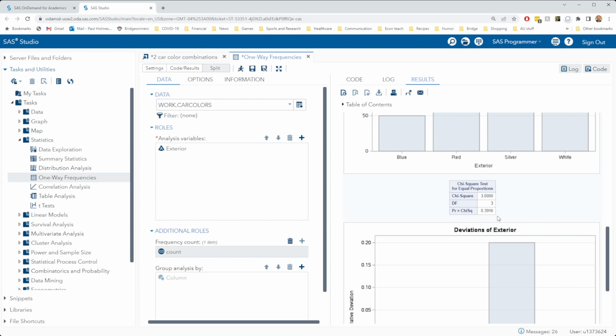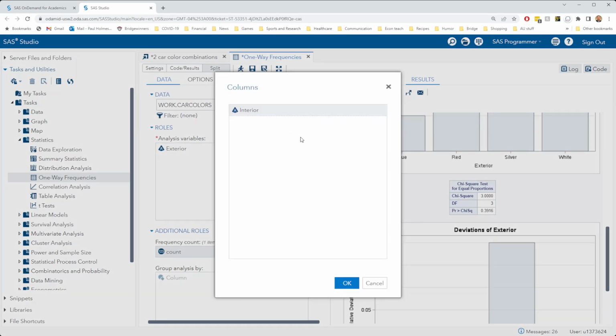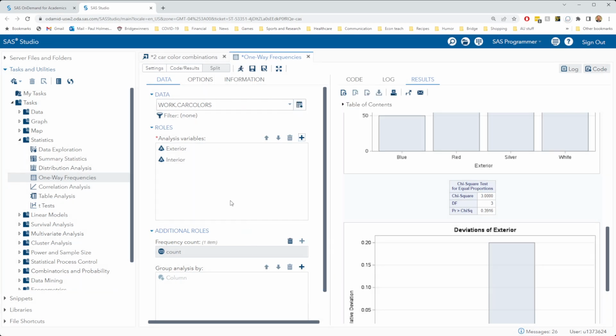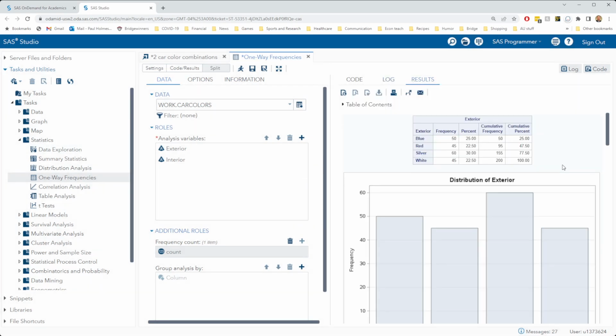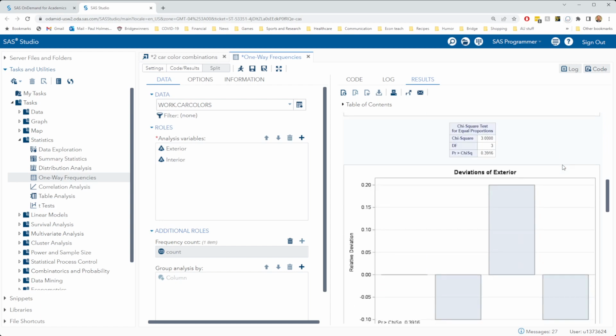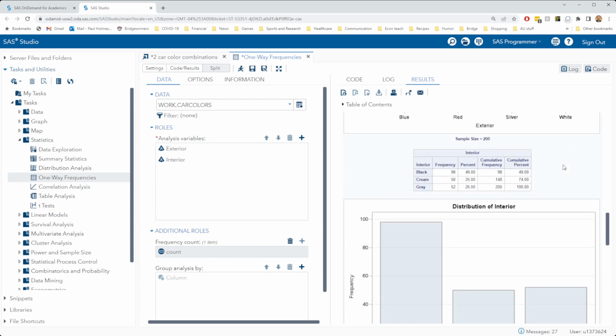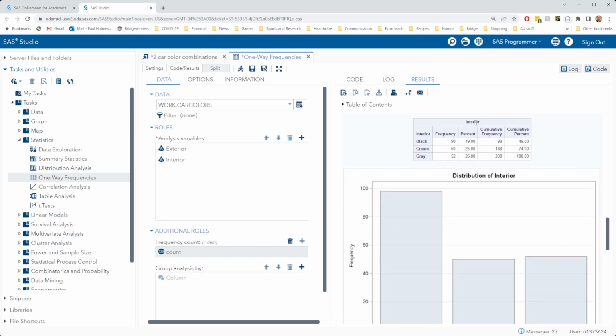Okay, we have our second variable that we can test, our interior variable, but you know what? Everything is going to be super duper easy here. If we go back over here to our options under data, we can just add in interior as another analysis variable. Click run again, and we should have a second set of results that refer to interior color.